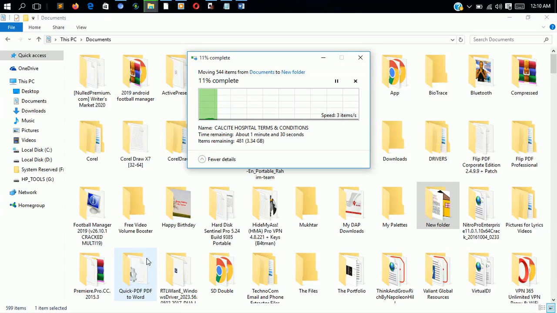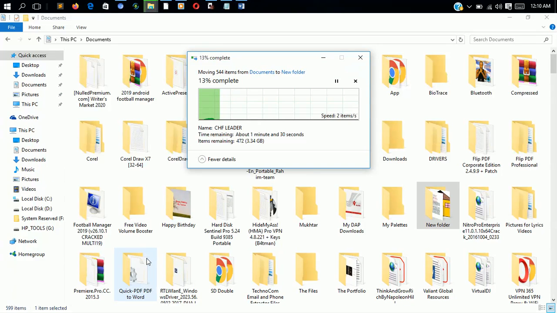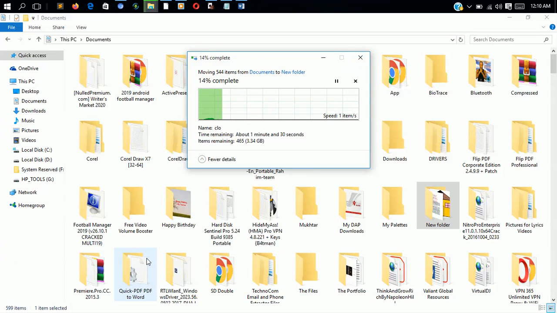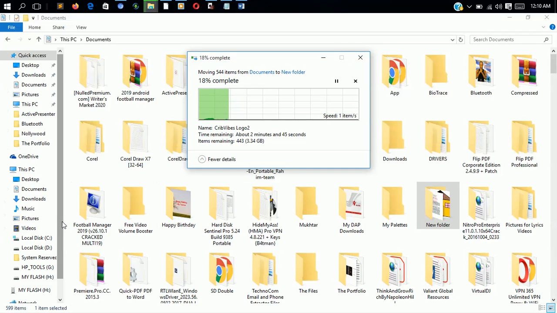Let me plug in my removable disk. Okay, it's just recognized. Yeah, the system is trying to recognize the flash disk I just put in. Yeah, it's here now.